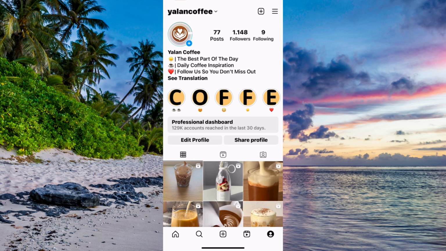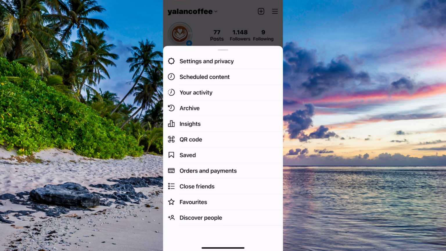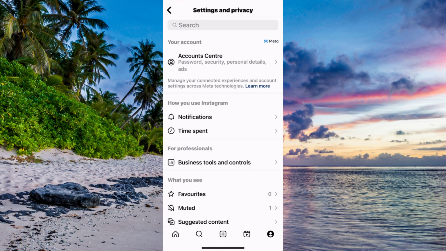As you can see, I'm currently on my Instagram app right now. So in here, what you need to do to be able to fix the Instagram hashtags not working, well, actually, the first step is going to be for us to click on the three lines in the top right corner. So click on the three lines. And as you can see, we're now taken to this page right here. So what I'm going to do in here is to click where it says settings and privacy. So click on settings and privacy.